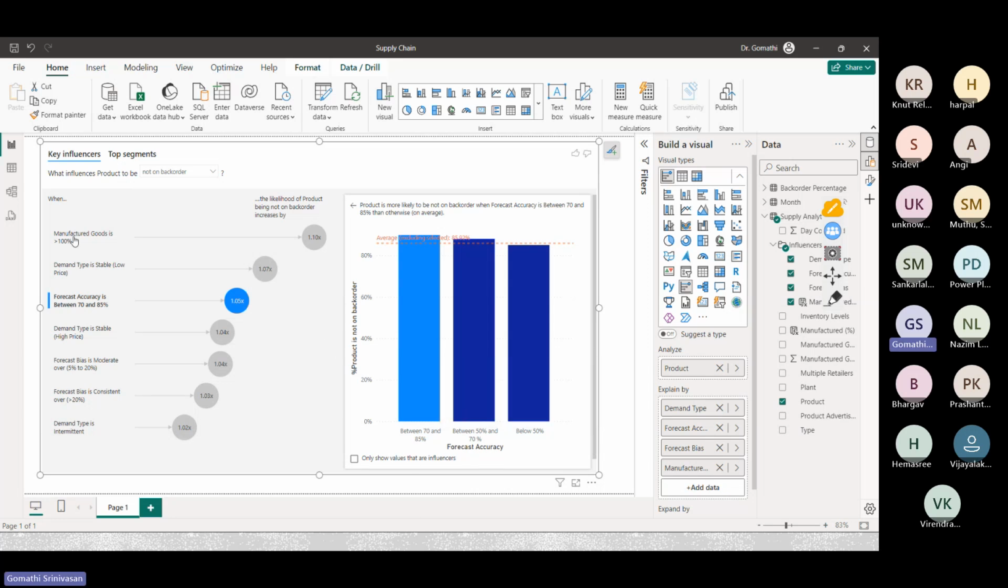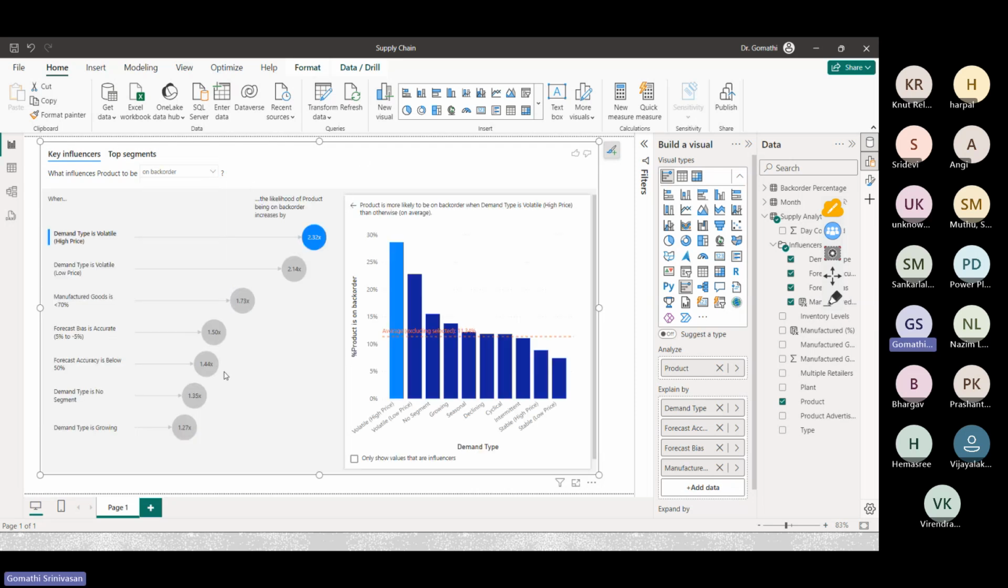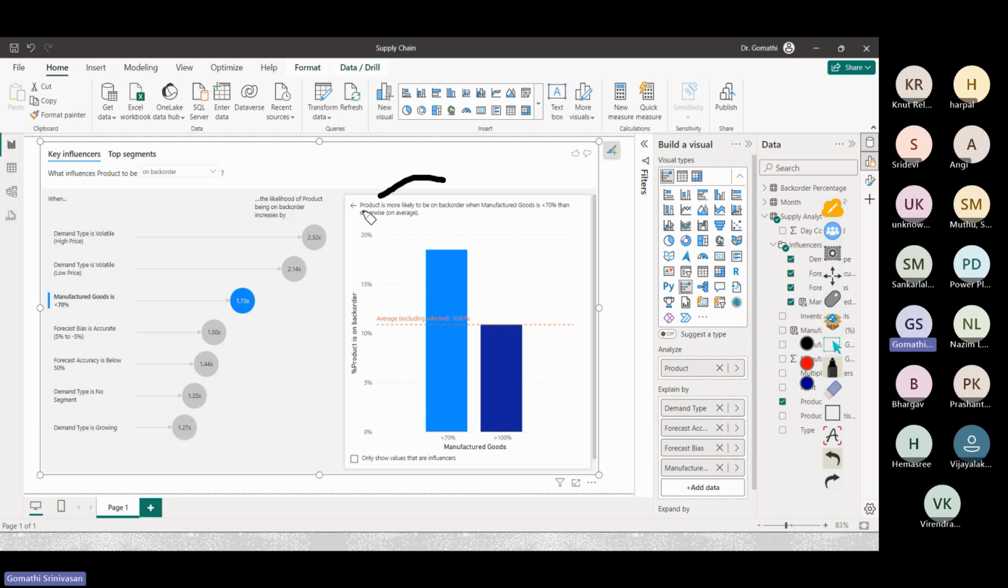Okay, so this is the left pane, which contains one visual. In this case, the left pane shows the top influencers. So for not on back order, what are the top influencers? And if you switch to on back order, what are the top influencers? It will show you. On the right pane, you have the column chart, which will display the key influencer. Whatever you select on the left side, it will display the key influencer.